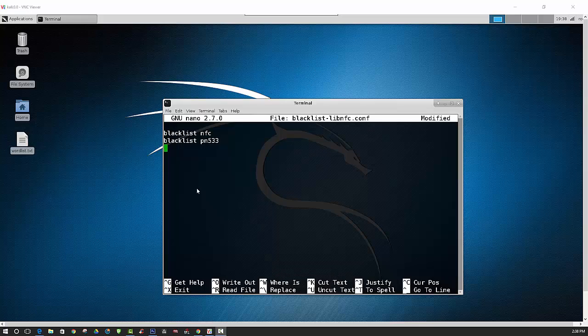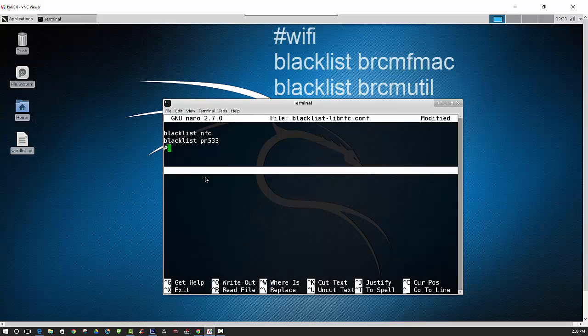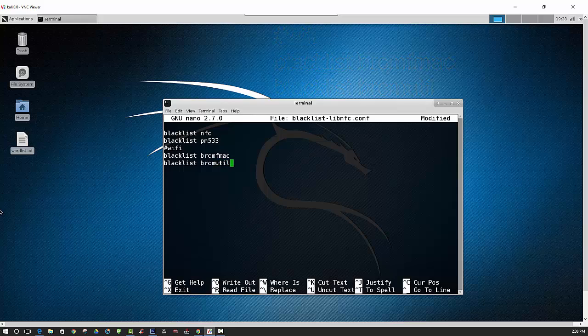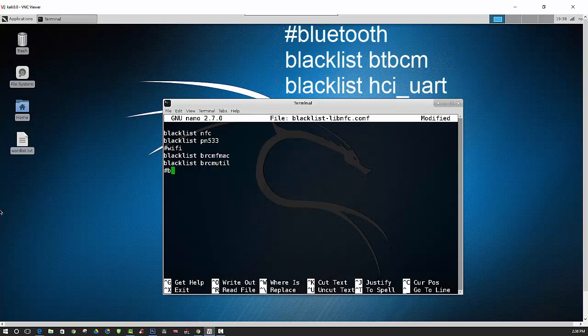So this will be for Wi-Fi. And then this will be for Bluetooth. That's if you decide if you want to disable it or not. I'm actually going to keep Bluetooth enabled, so I'm going to comment out these next two lines.